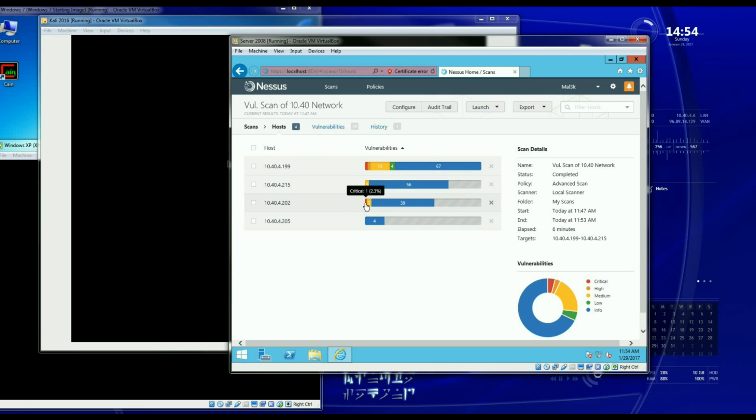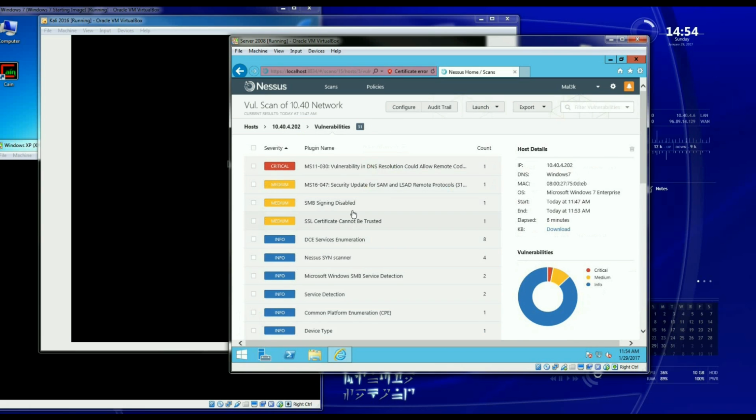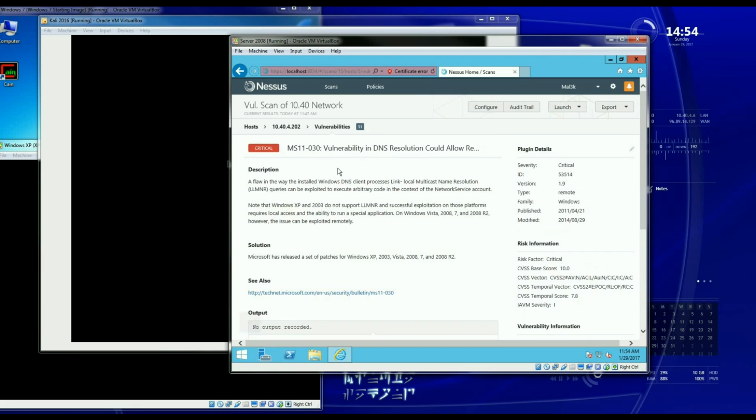Okay, 202 does have a critical inside of there. Let's see what that one is. DNS resolution, again, has released a set of patches. Now when this thing came out, it was highly critical, so there was probably a hot fix for it. So it went all the way back to XP and goes all the way up to 2008 R2.